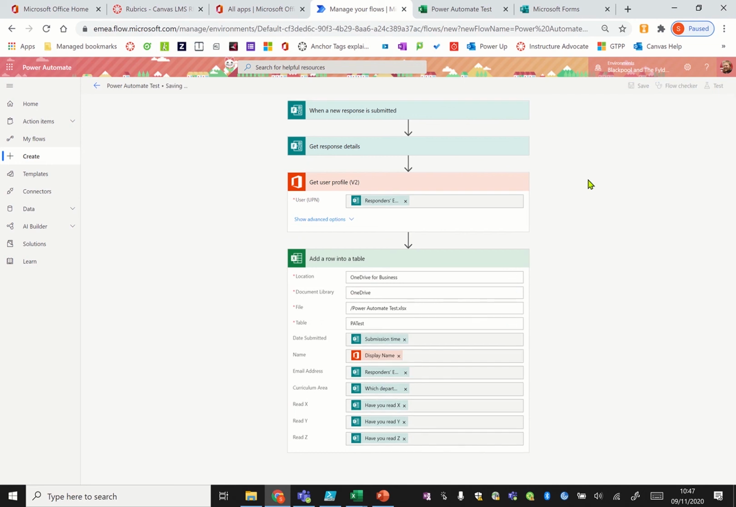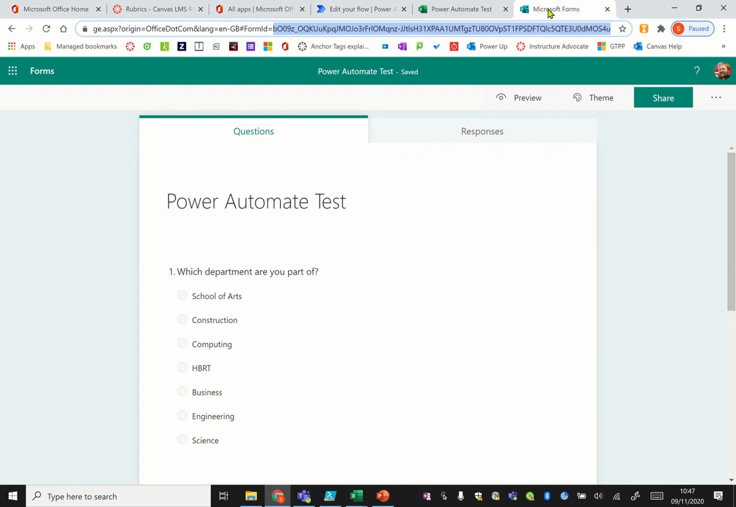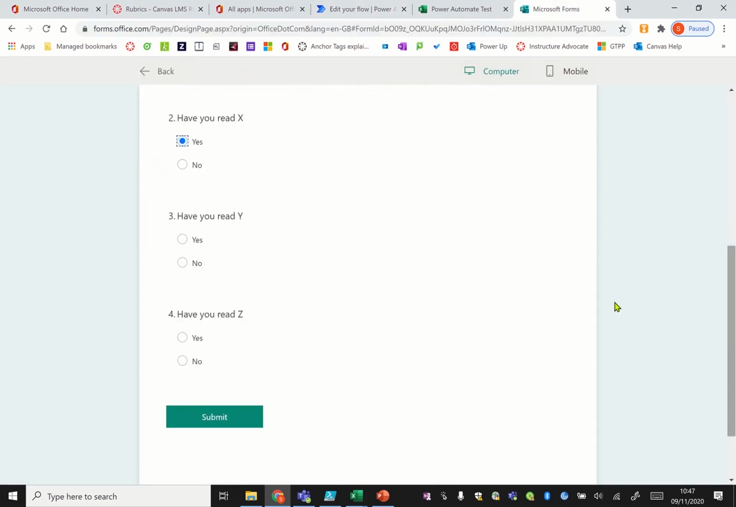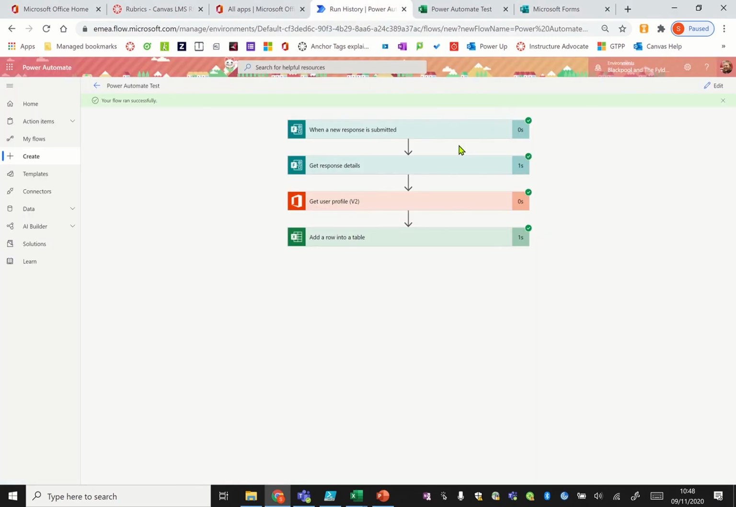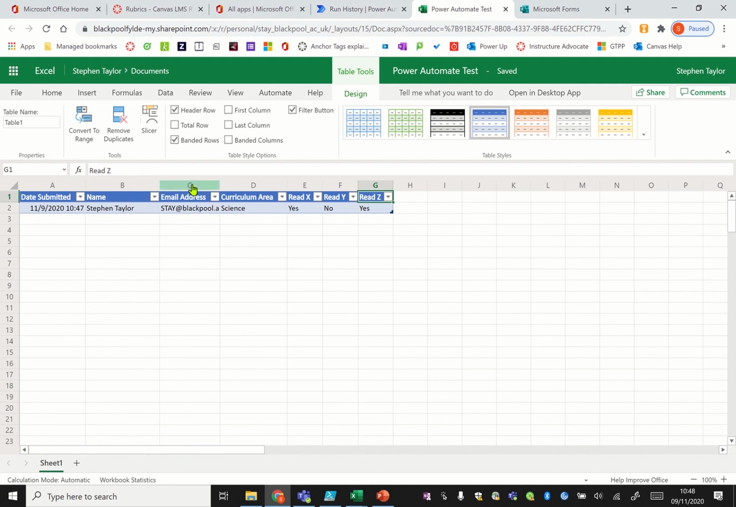So if I press save, and then up here, top right, I press test, and I'll perform the trigger action. I'm going to have to go to the form up here, click preview, and start ticking things and submit. Back to the flow, and it says they've all succeeded. So let's have a look. There it is. It's put in the date and time I've submitted it. It's put my name in. It's put my email address, and it's put my responses.